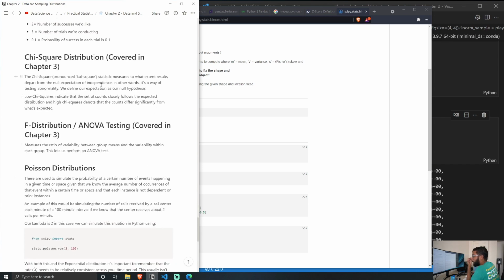Chi-square distributions: a lot of this is covered in more depth in chapter 3. It looks like they just kind of gloss over it. It's a statistic that measures the extent to which results depart from the null expectation of independence. In other words, it's a way of testing abnormality.